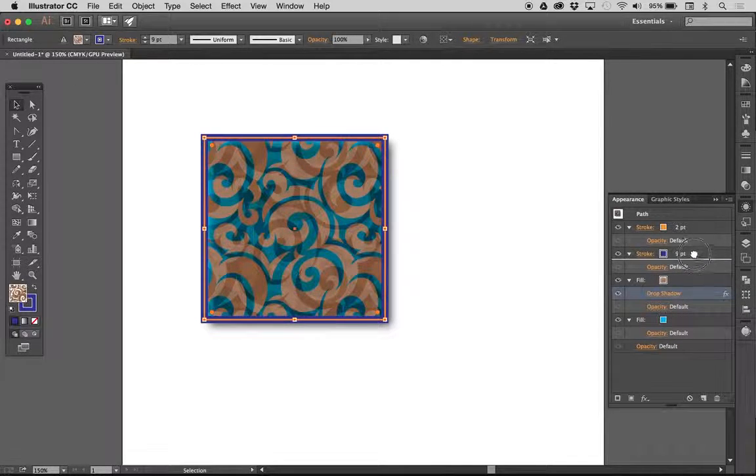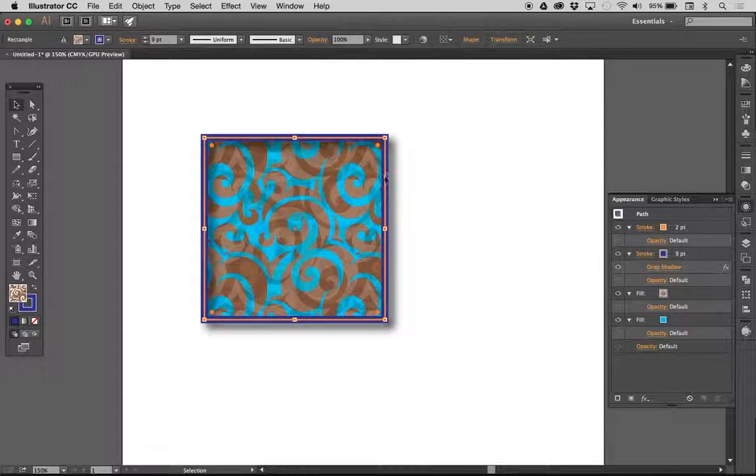So I can take this drop shadow and I can put it on, let's put it on my blue stroke here. Now you will see my drop shadow comes this way. It's actually in front of my fills and it's giving sort of a 3D effect to this object now on the inside. It's giving depth on the inside of the object.